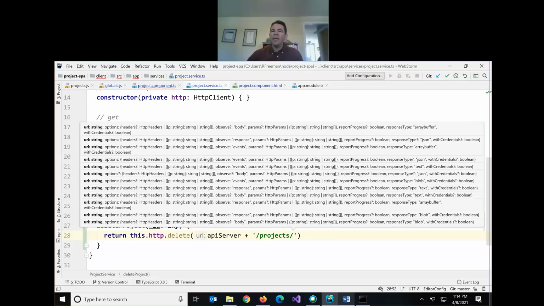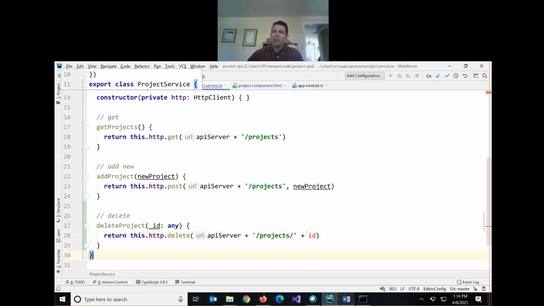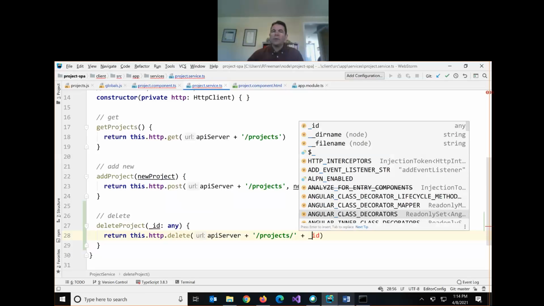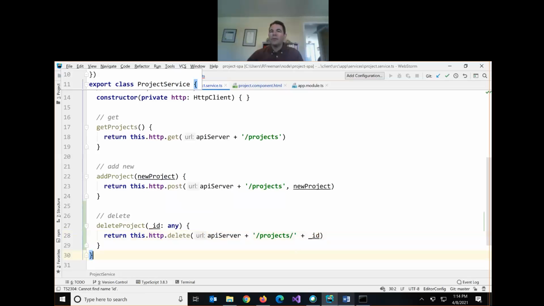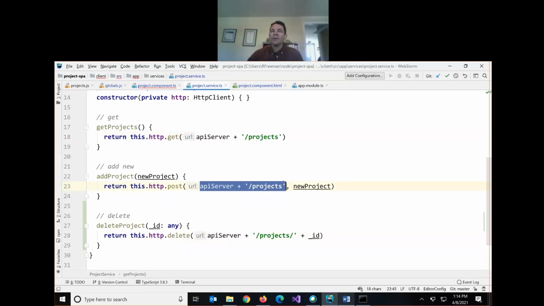And in this case, we need to append on... So we're making a delete request. Notice the URL is the same each time. It's always just going to /projects, but the method is different. And here we are appending on the ID as a parameter.